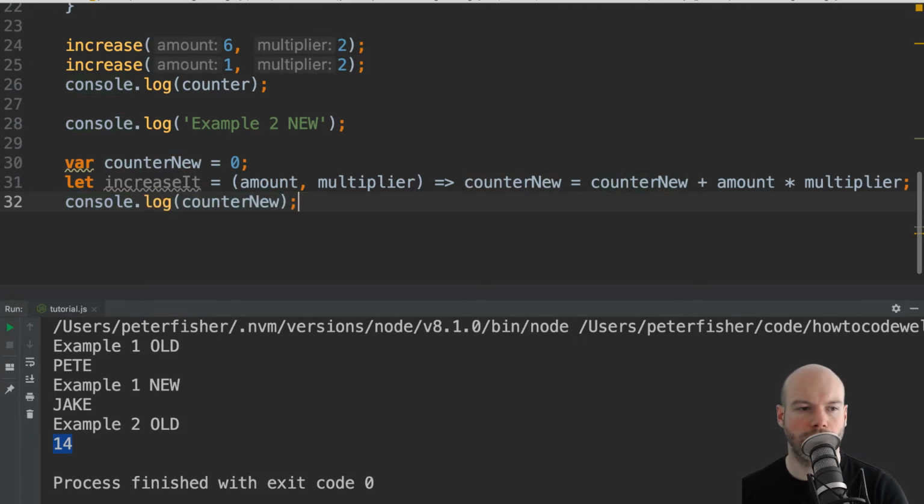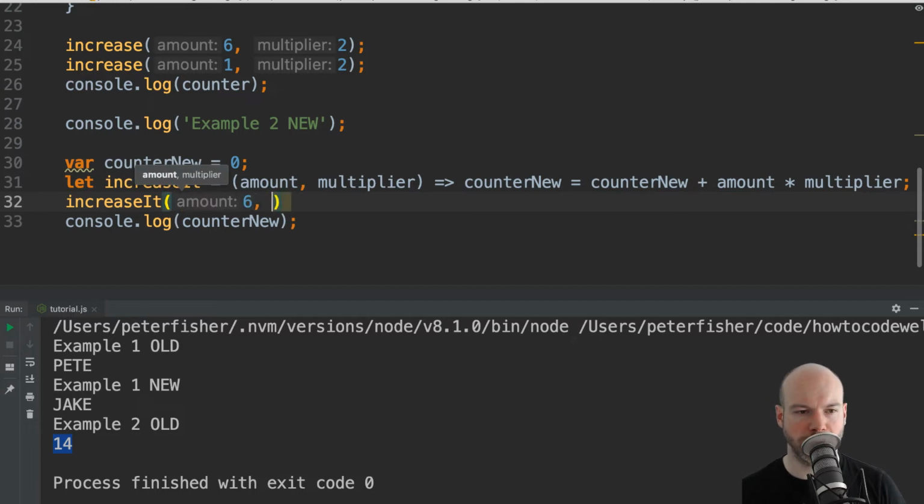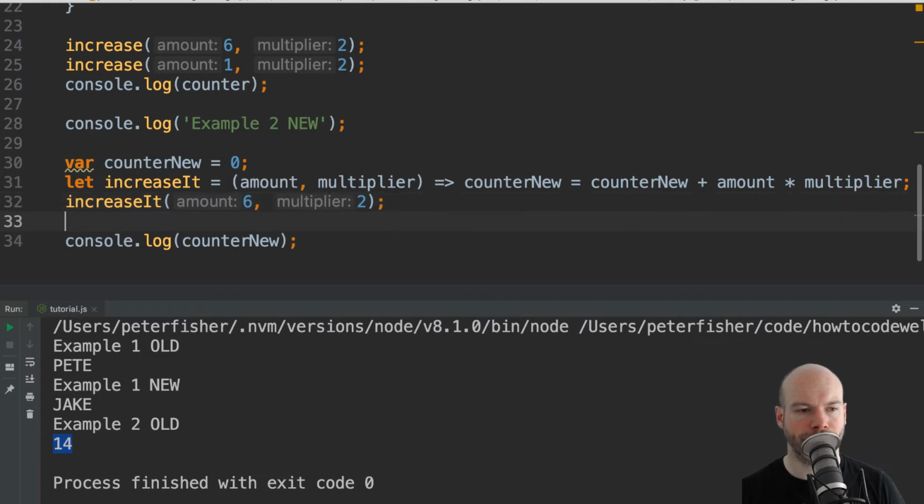And what I want to do is increase it by both 6 and multiply that by 2. And again, we're going to increase it by 1 and by 2. So this should be exactly the same as it was before. So let's just double check what I've got here.